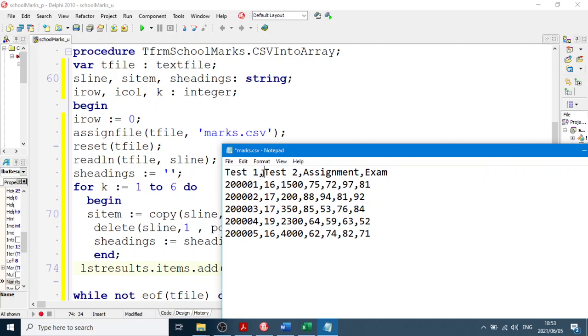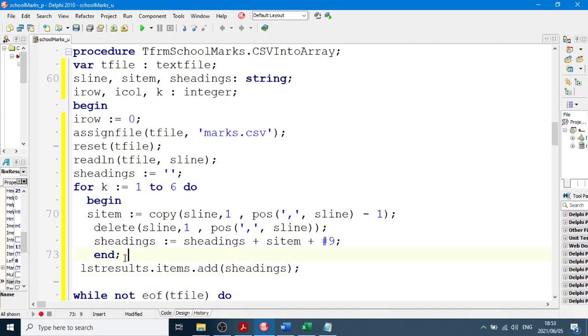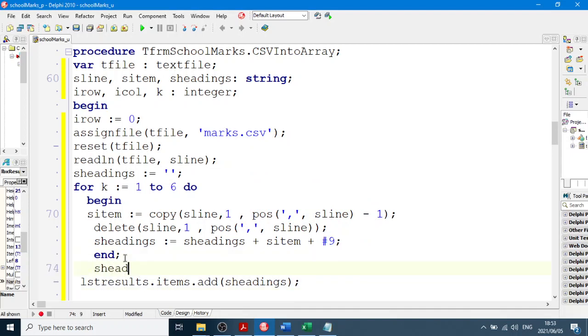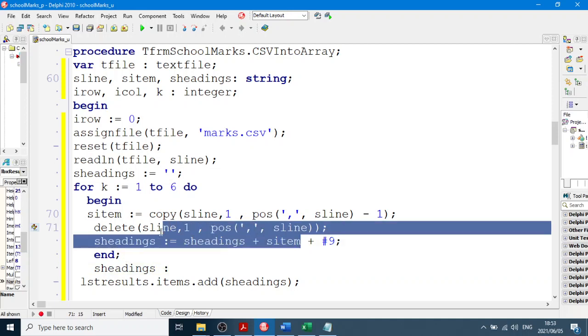Then copy test1, the word test1, add it to our headings. It's 4, 5, and 6, and we're left with exam. So we've got to copy that. We've got to add that to S headings before we go and add S headings equals, just adding this line at the end for that last item.